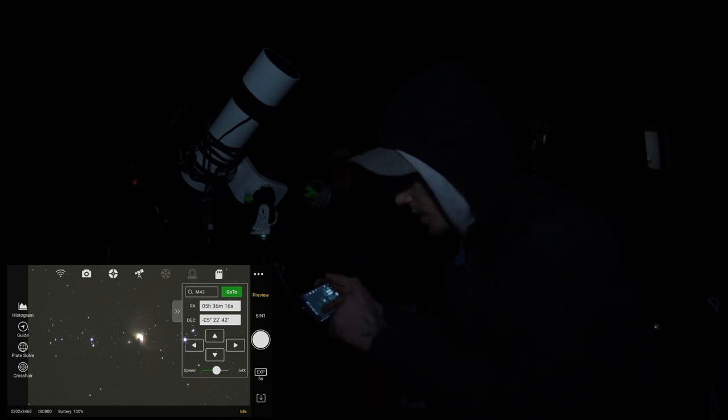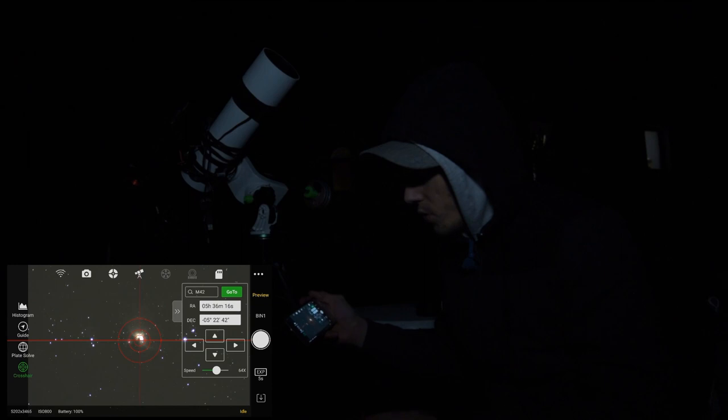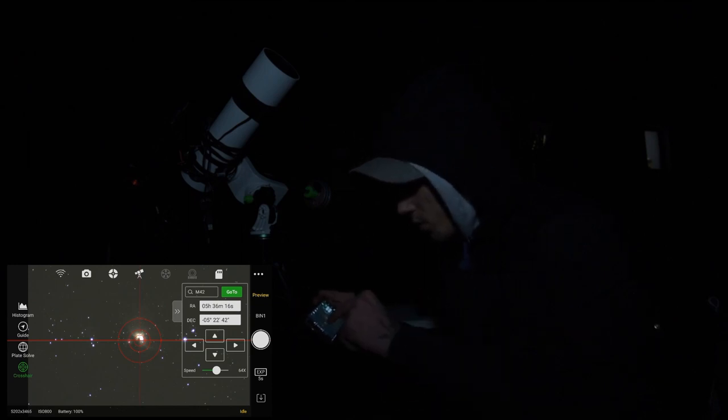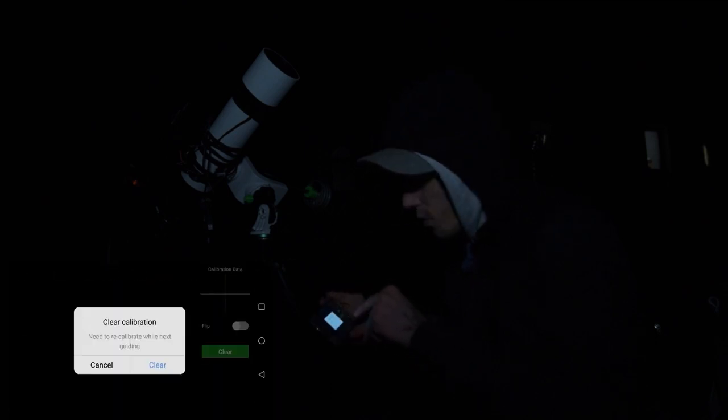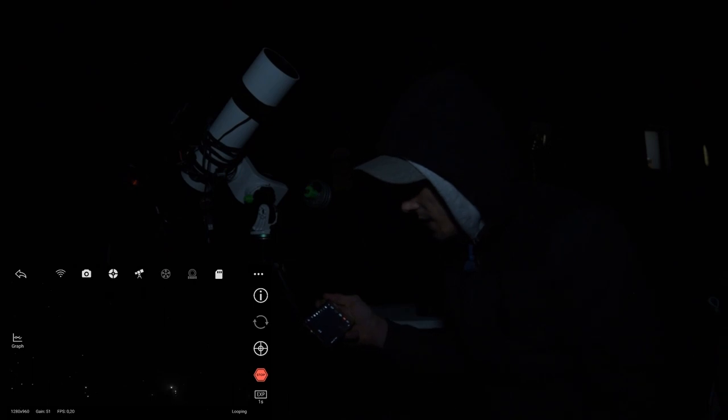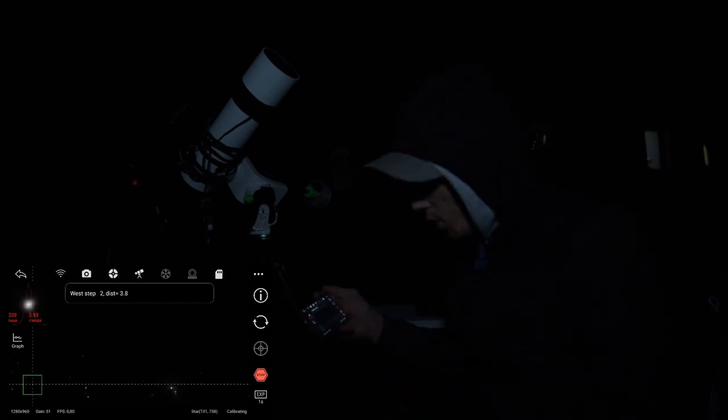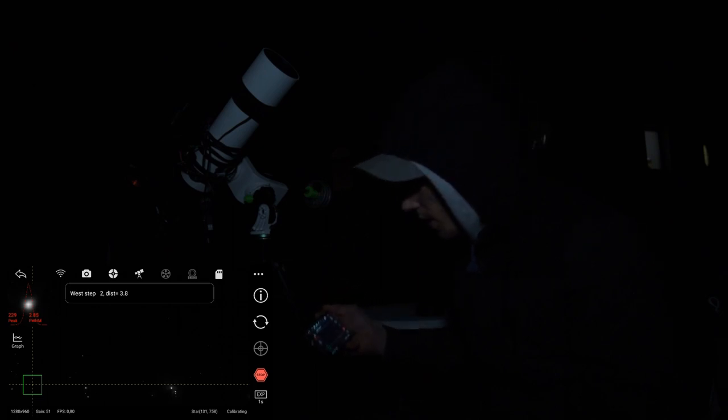Let me put on the crosshair. We can see that only after 2 plate solves, the Orion Nebula is dead in the center. So now let's go to guiding. I'm going to clear my calibration. Set the repeat button. I got my exposure set to 1 second. Hit the crosshairs. Now the guiding will calibrate and this will take a minute or two.